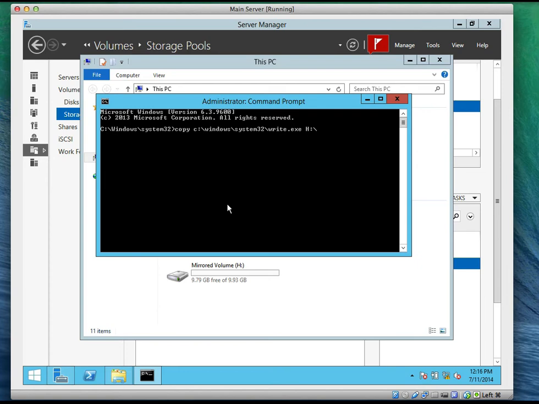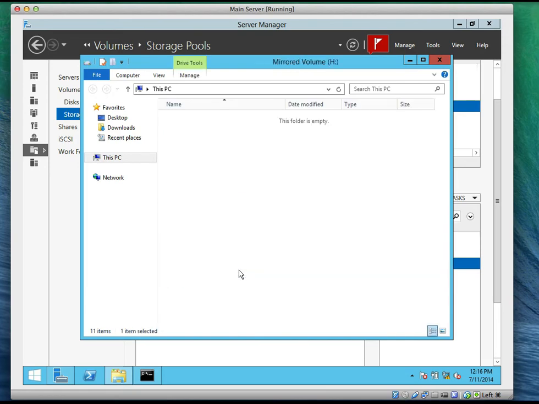Have you typed that? Okay, press enter, and you notice it says 1.5 is what? Let's verify that. We'll go to drive H, open it, and we can verify that the file is there. Is that not correct? So if you want to use command line to copy file, that's how to do it. Just take the UNC path, then you copy the file to the location.